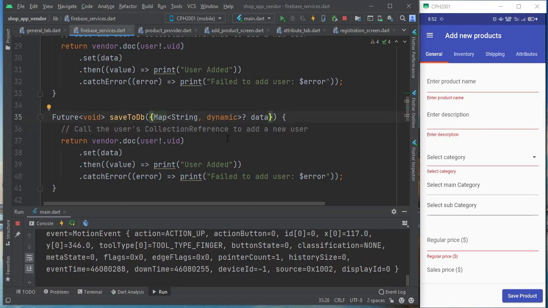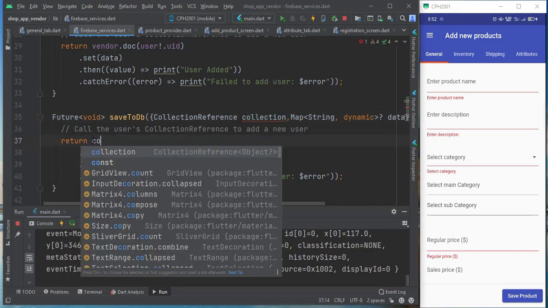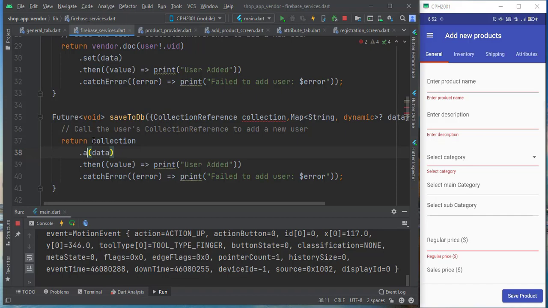This is the data, and we need a collection reference. Collection, and here we can say no need of a document ID. So collection dot add data, then print saved to Firestore. If there is any error, we can show that error also. Error we can show in our scaffold.